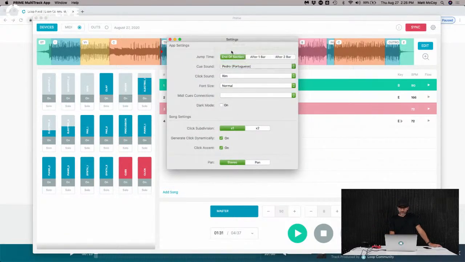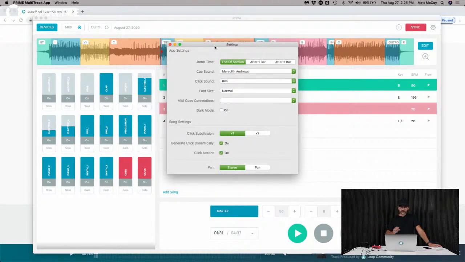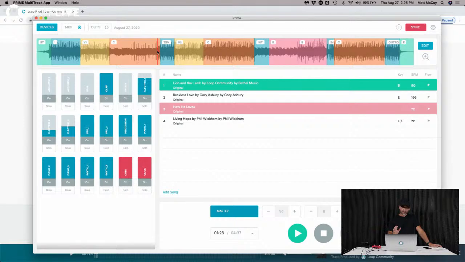So I liked using Meredith because I like that the female voice kind of pierces through the tracks sometimes, which is really nice when the full band's going. I've heard other people say that as well. And my favorite is using the rim sound. So it sounds like this.